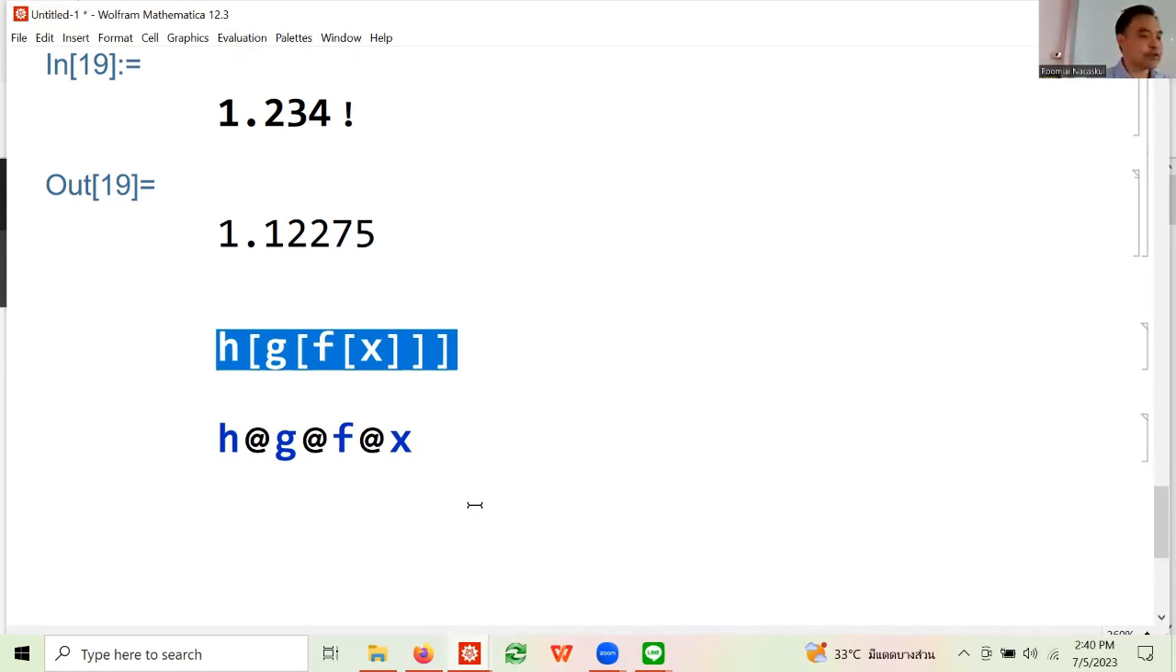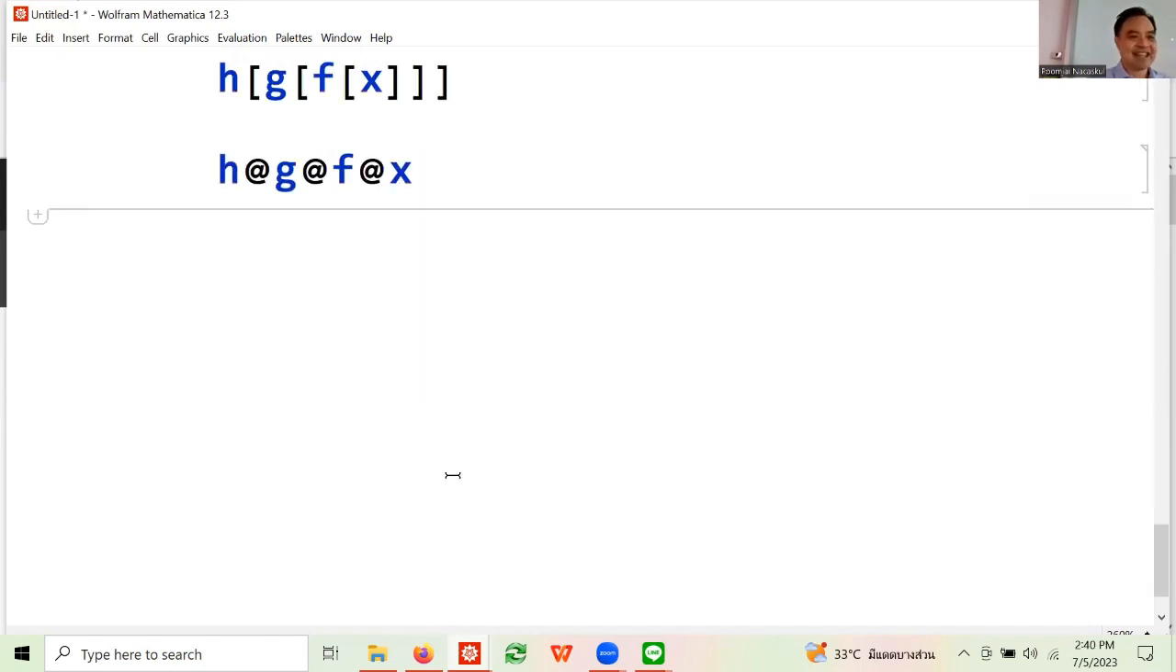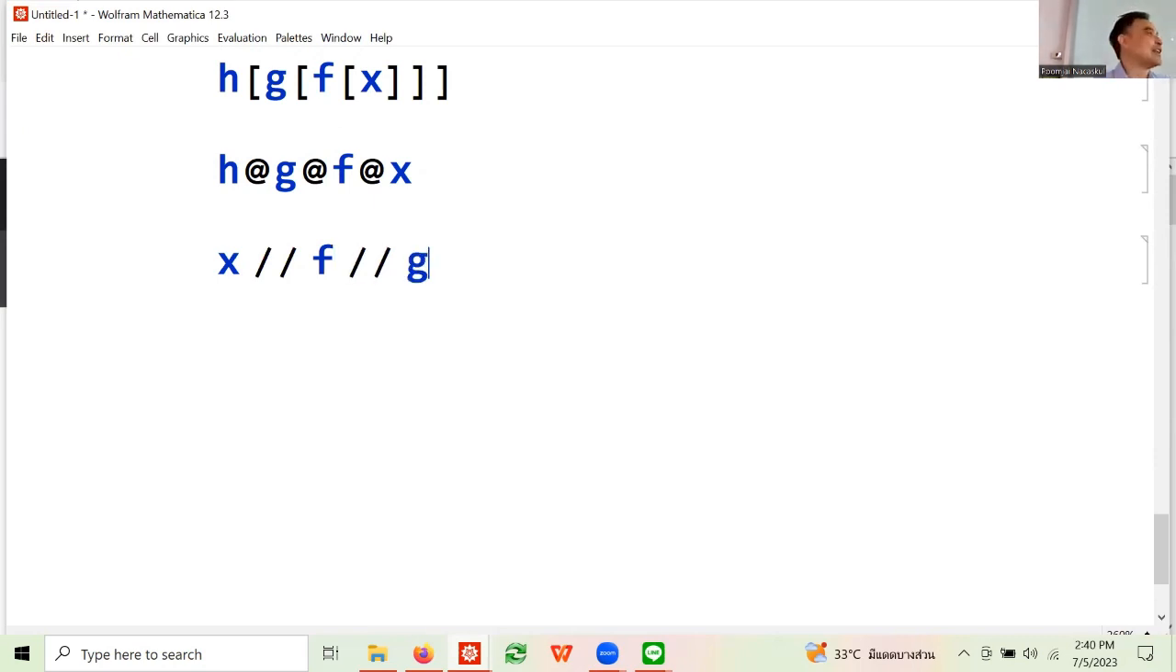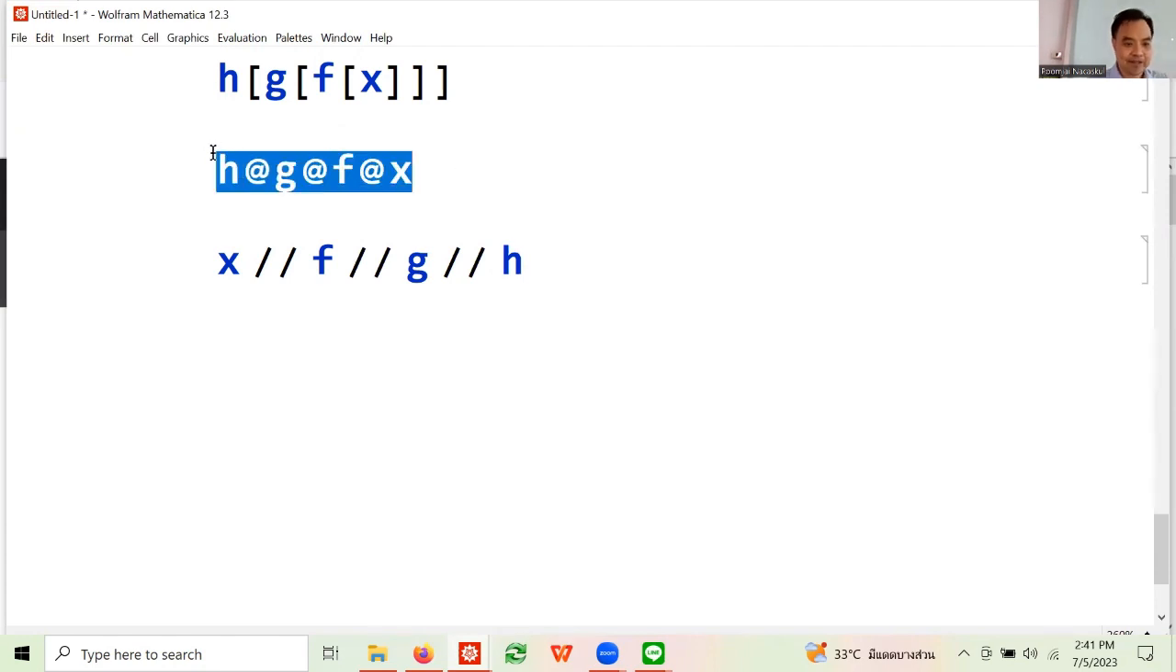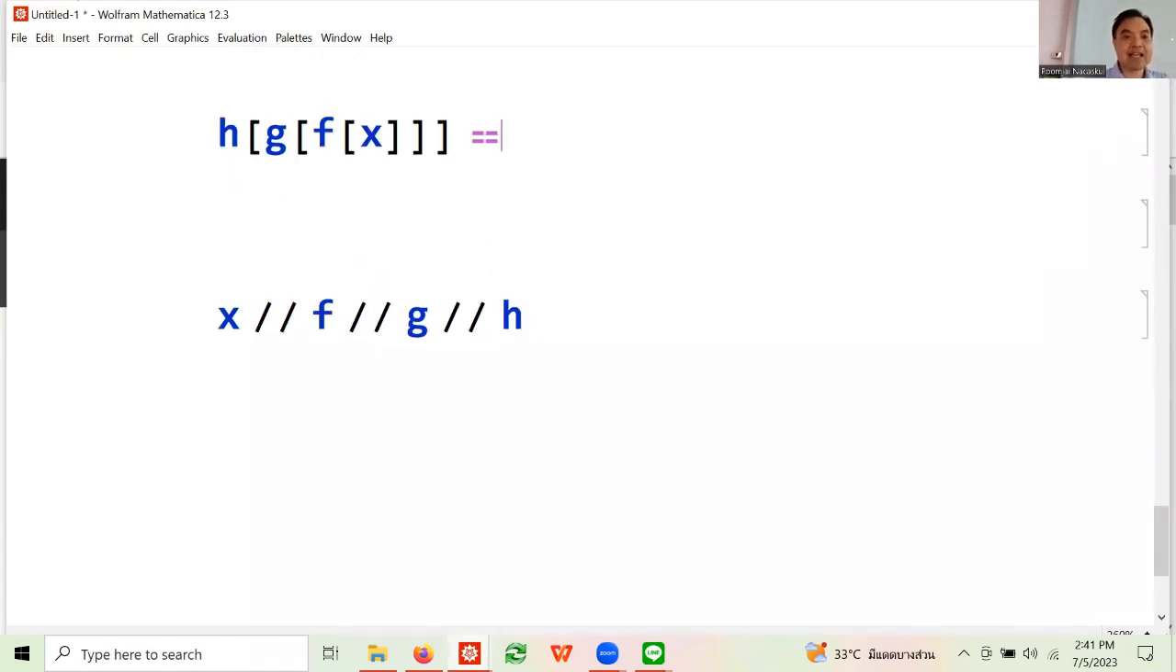Now, there's another thing that's called post-apply. Think of it this way. You can think of take an x, and bring it to me. This is called pipe notation. Apply f. Once you're done with that, you apply g to it, and then apply h to it. All this is completely equivalent. So this thing is equal to that thing.